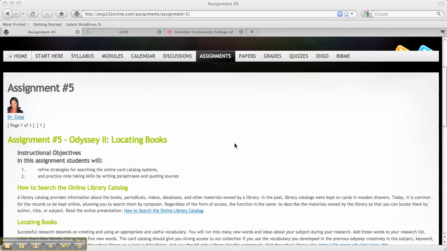A library catalog provides information about the books, periodicals, videos, databases, and other materials owned by a library. In the past, library catalogs were kept on cards and wooden drawers. Most of you are too young to know about that. But today it is common for the records to be kept online, allowing you to search them by computer. So regardless of the form of access, the function is the same, to describe the materials owned by the library so that you can locate them by author, title, or subject.